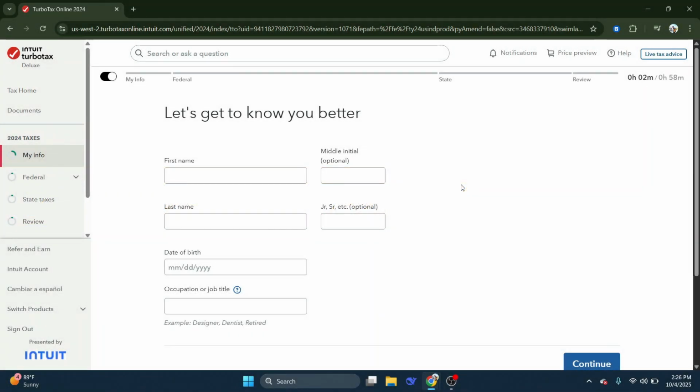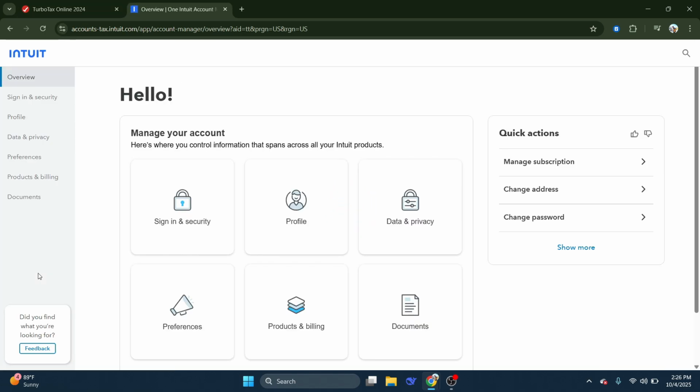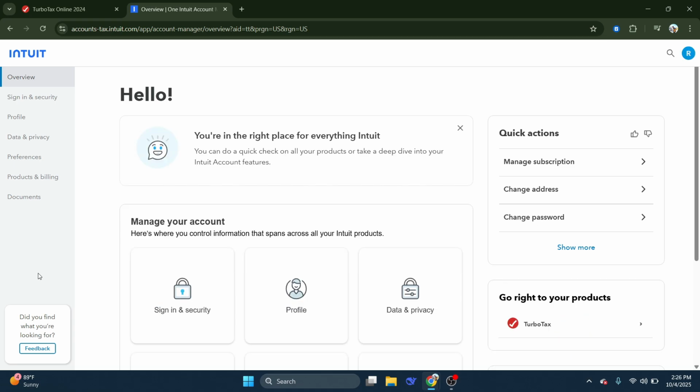To start, you'll need to visit the TurboTax official website, so open up your preferred web browser and navigate to turbotax.intuit.com. After signing in, you'll be directed to the TurboTax homepage. Here you're looking for a button or link that refers to your Intuit account. Click on that, and it will lead you to a new page with detailed views of your account settings and preferences.